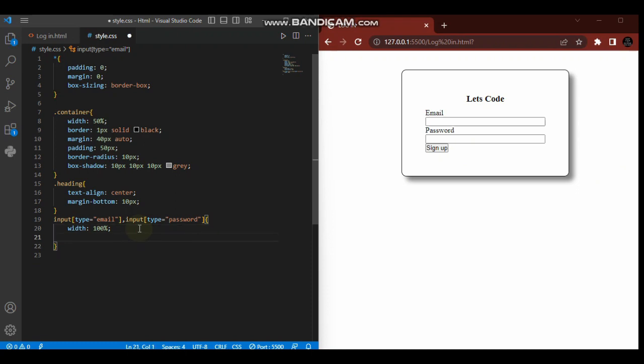So what is another thing I want to style here? First, I don't want the outline to appear when the user comes to enter. You see when I click there, this black outline is annoying. Any CSS declaration that I make here happens both on the email and on the password. So I want the outline to be none. I don't want that annoying outline. So outline none. So when I come to enter, at least there is no more outline.